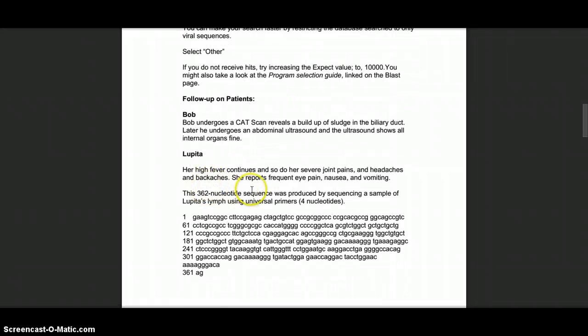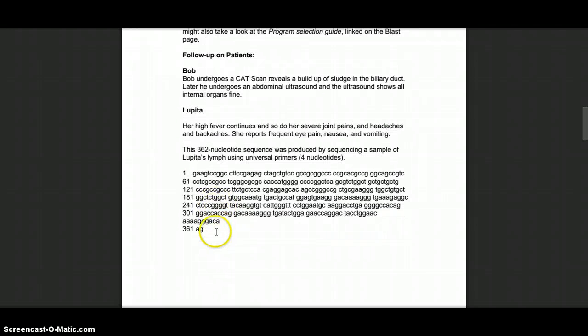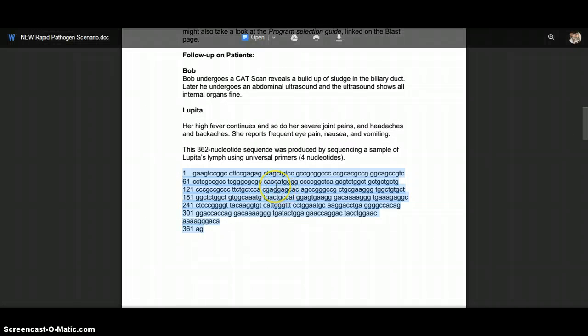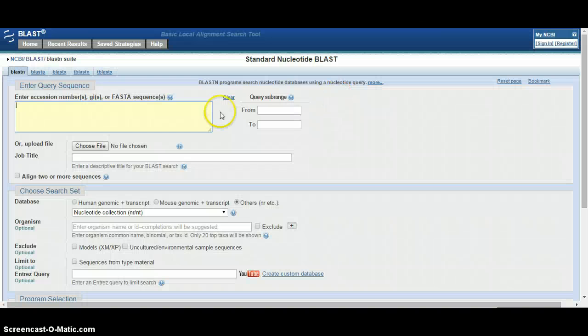Here's Lupita, figuring out what's happening to her. Here is her nucleotide sequence. All I'm going to do is select it, and I'm going to copy it, and I'm going to go back to my nucleotide sequence, and I'm going to paste it. Okay, so I've pasted the whole sequence in there.